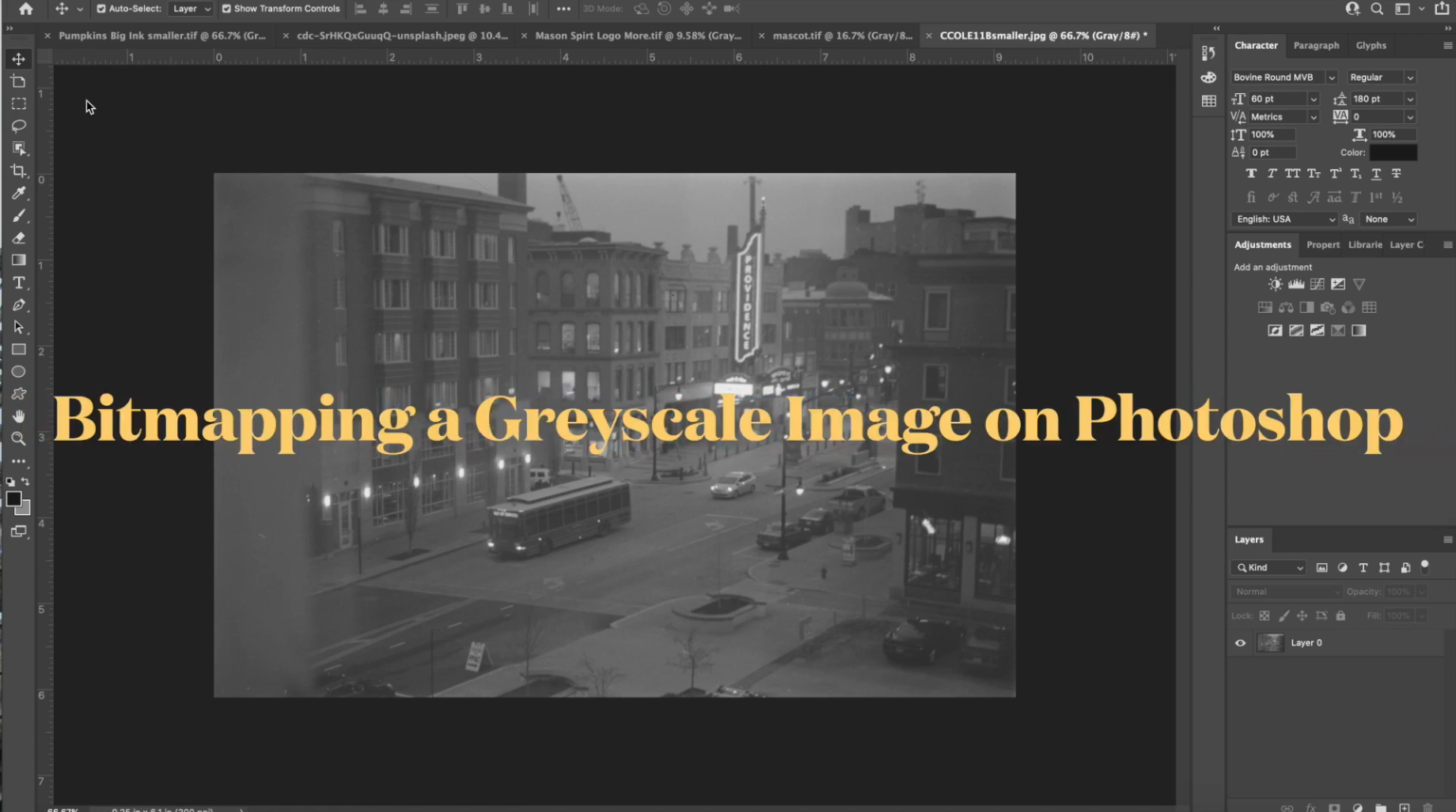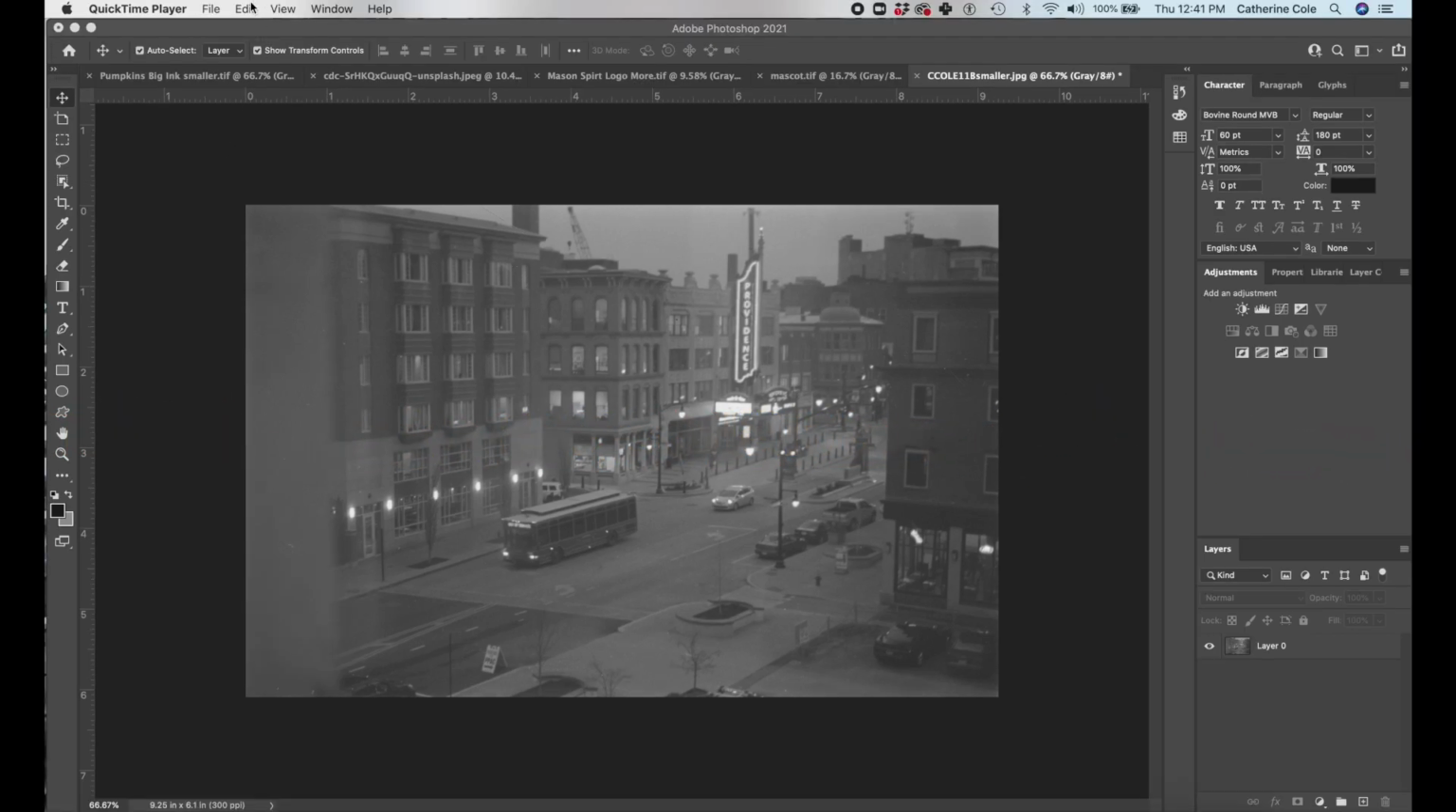I'm going to show how to change a black and white image into a bitmap image. For those of you working with photographic based images, if you would like to retain as much of the value information as possible, you will want to bitmap your image to break it down into pure black and white dots to use for screen printing.